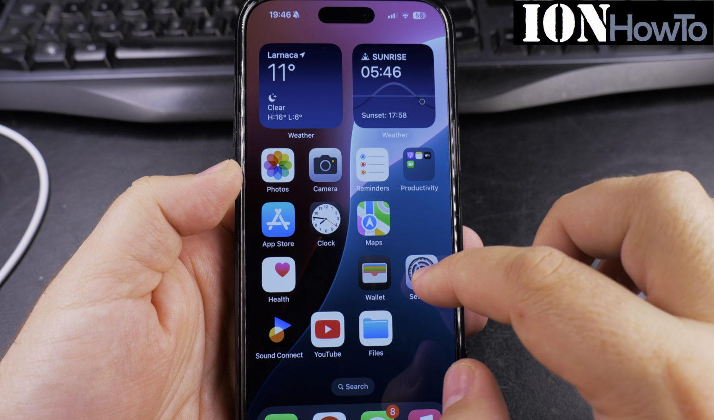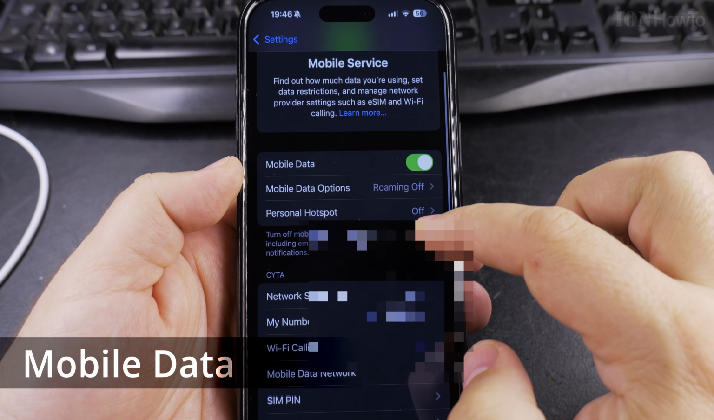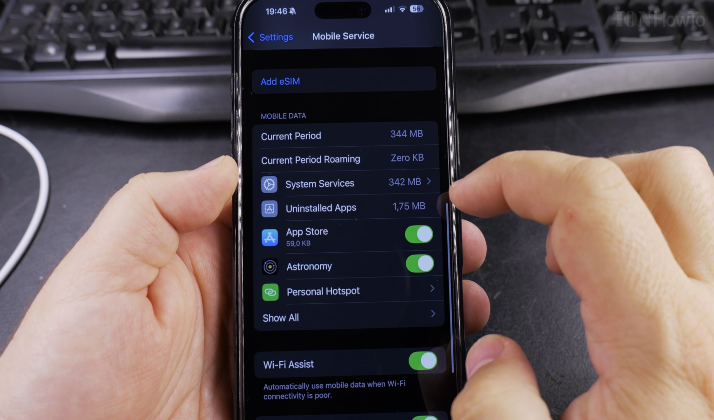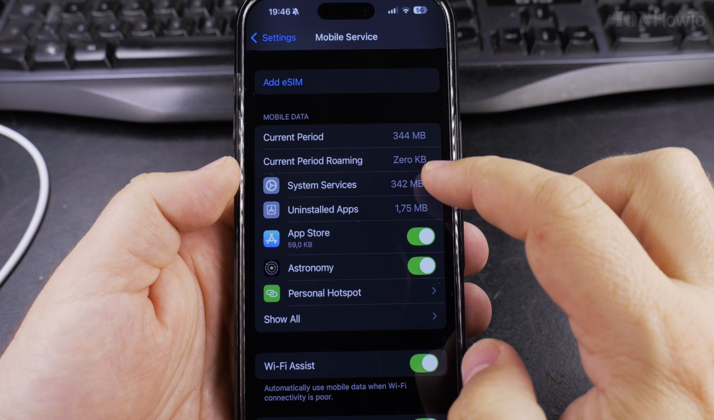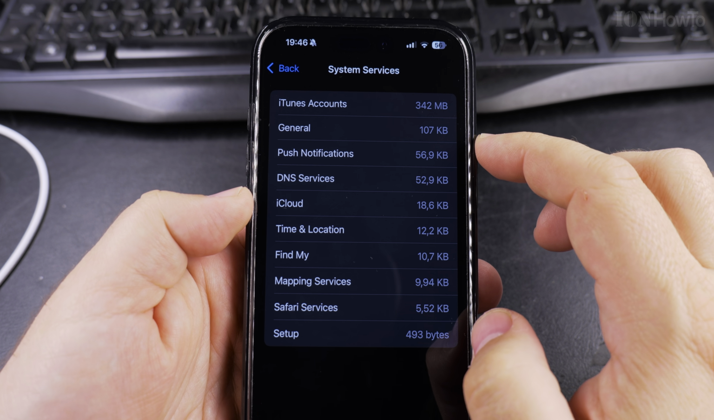In this video, I will show you how to reduce mobile data usage on your iPhone. If you have a lot of mobile data being used, you can go into the settings and mobile service, and here you'll find the apps that are using your mobile data. And some apps you can disable, but some you cannot disable.